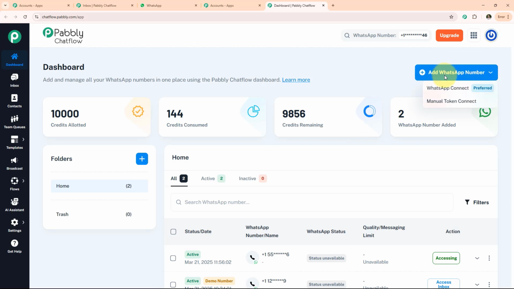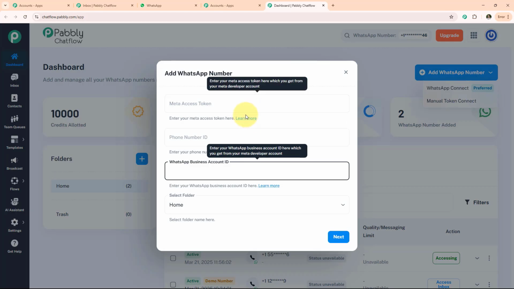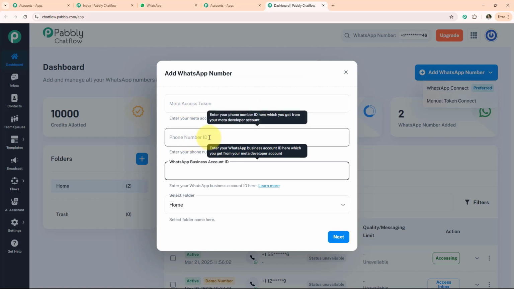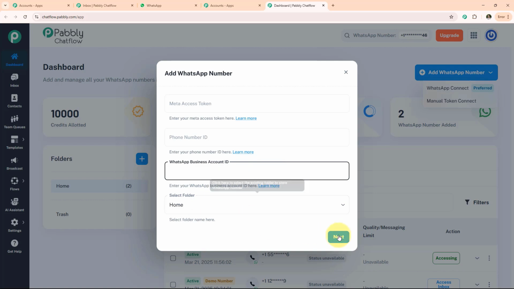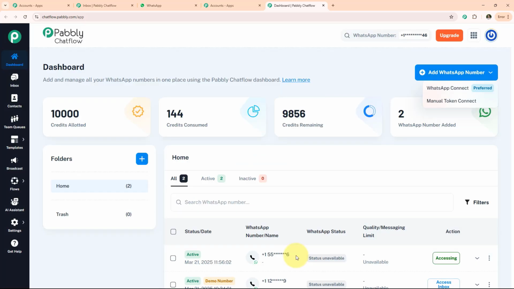Now we have two options, WhatsApp Connect Preferred and Manual Token Connect. With the help of WhatsApp Connect Preferred, we can automatically update our access token. Now we have the option Manual Token Connect. Simply click on it and fill the details over here like Meta Access Token, phone number ID, WhatsApp Business Account ID, and select the folder and simply click on Next. After clicking Next, you have successfully added your WhatsApp number like this, and simply click on Accessing button.